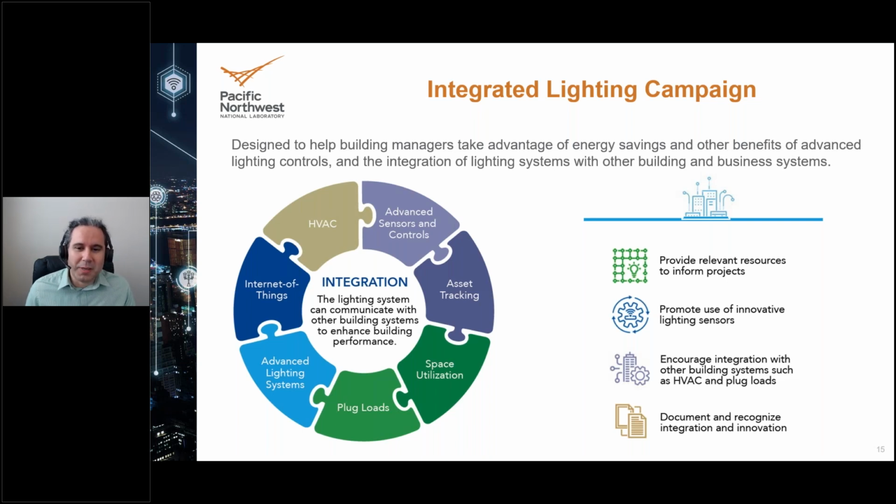So the way the campaigns work is they provide relevant resources that can help inform projects that are considering these technologies. We also promote the use of innovative lighting sensors through our campaign, and we encourage that integration of lighting with other building systems, such as HVAC and plug loads. There's that direct energy savings, and there's also that benefit that can be quantified. And then we also help document and recognize integration. And we do this in two ways. One of them is through the recognition that we provide each year for participant supporters that join the campaign, as well as by creating case studies from those entries that we receive that tell us about the benefits that they've observed in their spaces. Next slide, please.